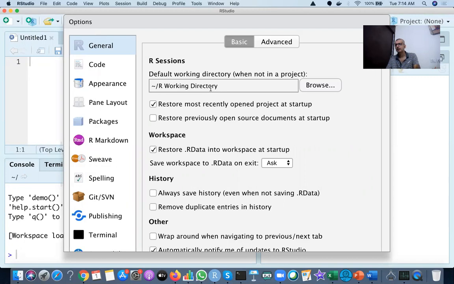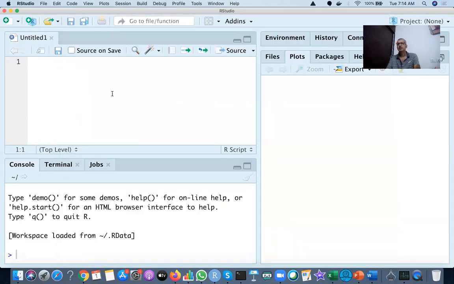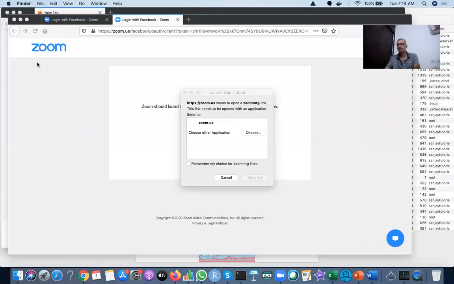And how do I apply that? There's an option called apply at the bottom. So I just click apply and I say okay. So now let us close R Studio and reopen it and then see whether I've got the working directory as I wanted it to be.